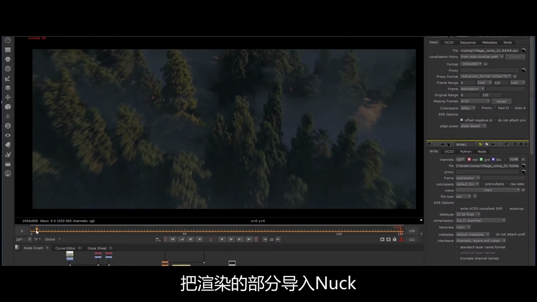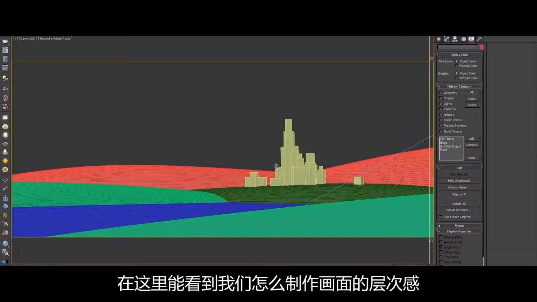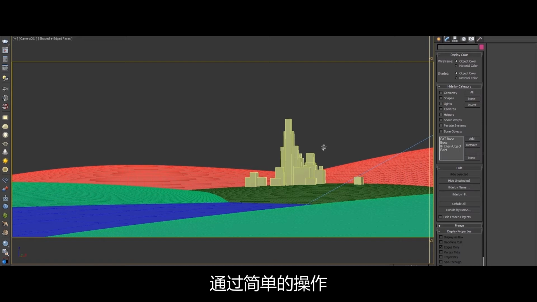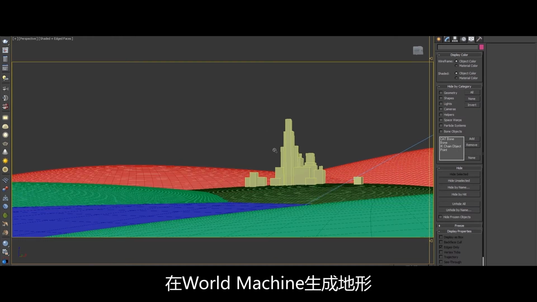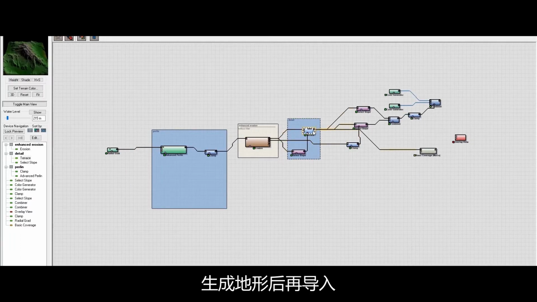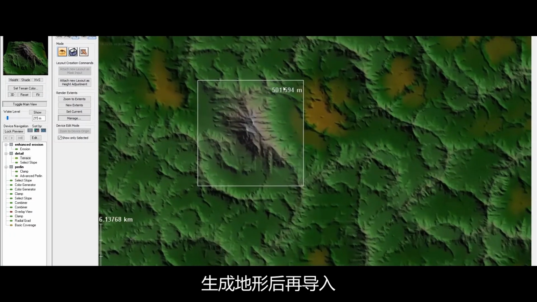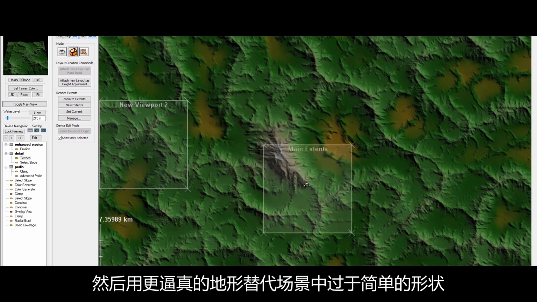and bringing it inside of Nuke with our renders to composite the final image. You'll get to see how we break down the scene from a very basic breakdown with simple shapes to get our camera, our motion, our composition in 3D. We're going to cover things like 3D terrain generation in World Machine and how we can create our terrain that we can then bring into our simple breakdown and replace our simple shapes with more realistic looking terrains.